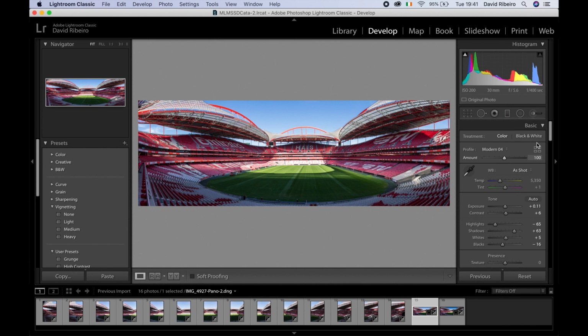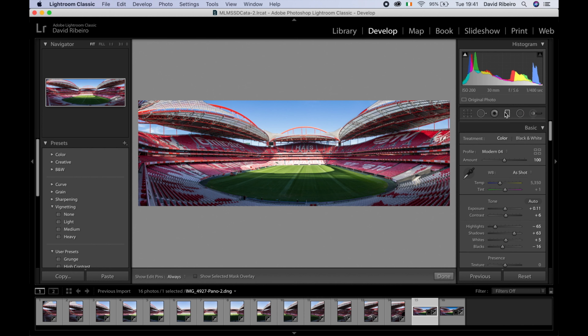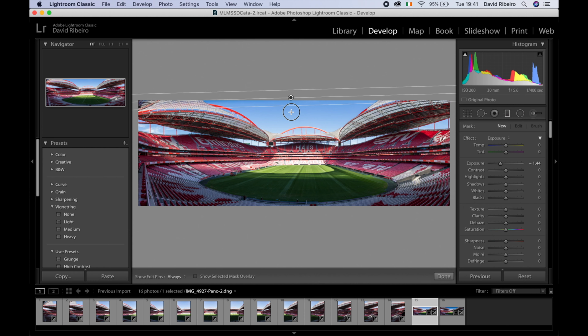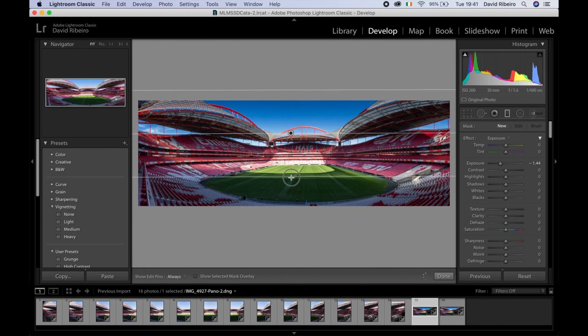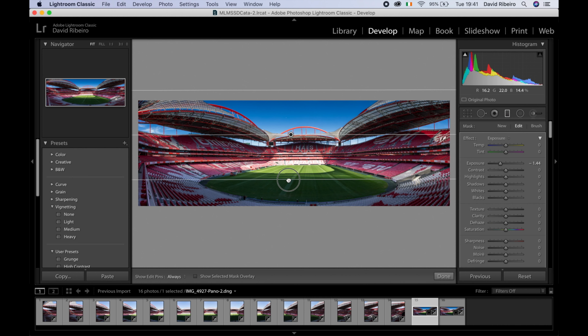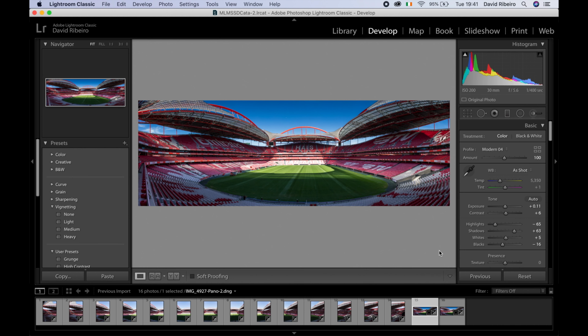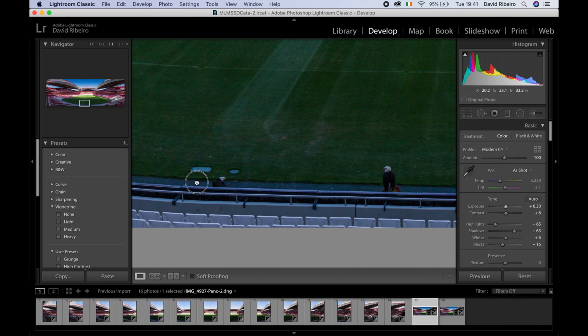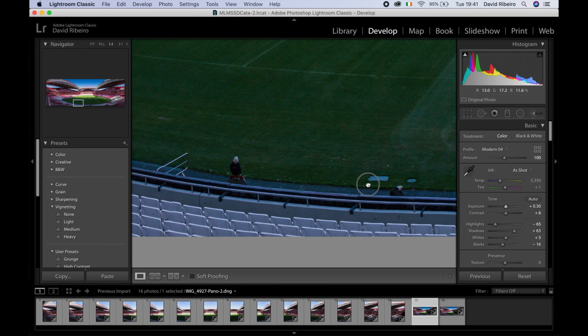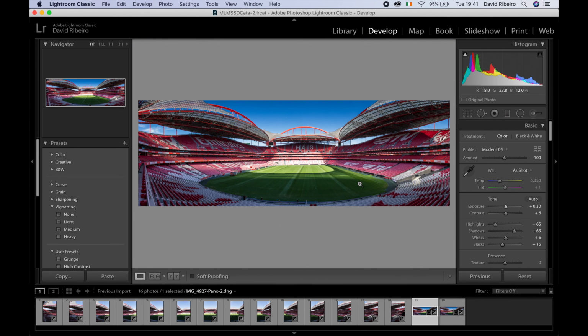I'm okay with that. And now I'm going to do a gradient on the sky just to make it a little bit bluish. Yeah, okay, I'm good with that. And there you go. Maybe I can raise the exposure overall just a little bit. Yeah, okay, I'm happy with that. You can even see the 3 eagles there. Look at that, the Benfica eagles. So yeah, this is how I would do it in Lightroom.